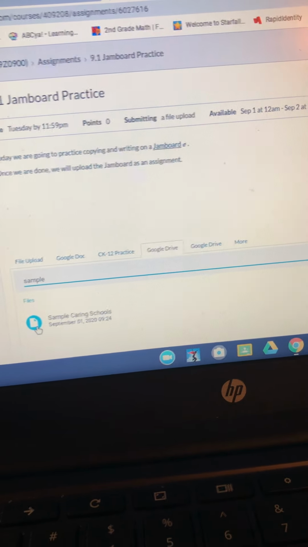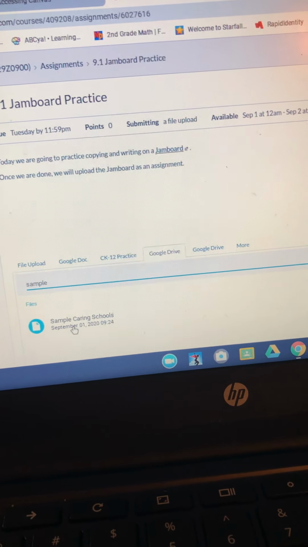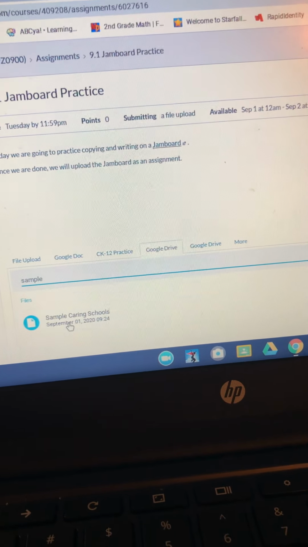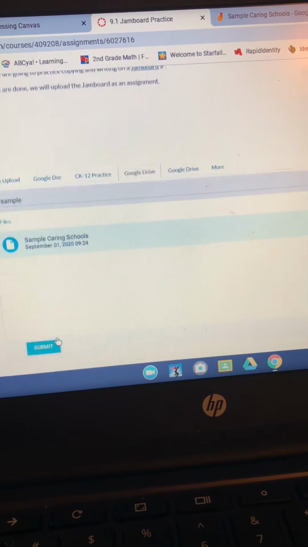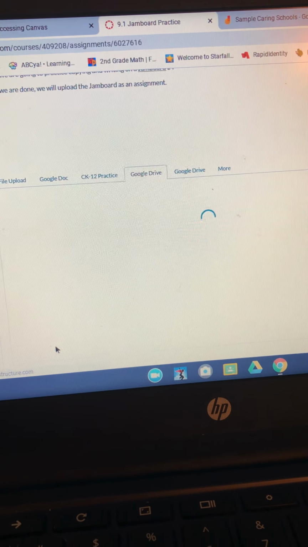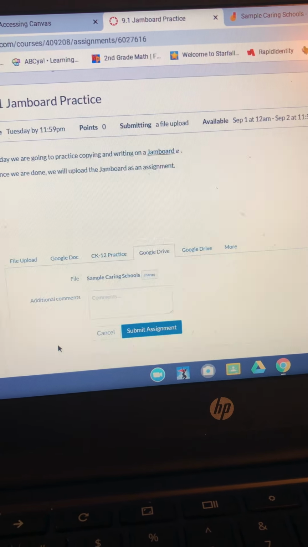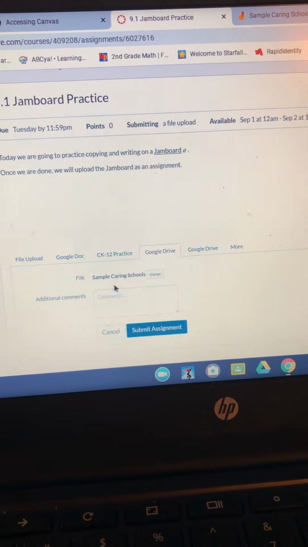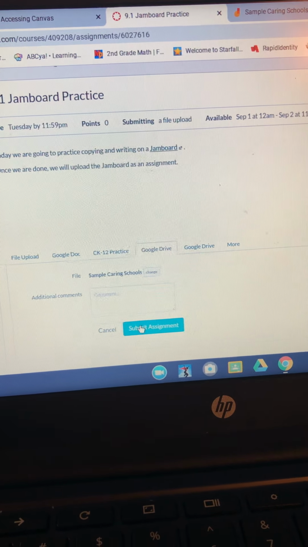Now, Jamboards come up as a blue circle with like a piece of paper in it. That's gonna be my Jamboard. So now that's the one I want. That's the one I want to submit to my teacher. I'm gonna click that. I'm gonna go down and hit submit the first time. Then I see it's attached. Then I hit submit assignment.